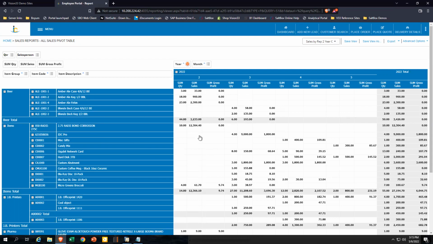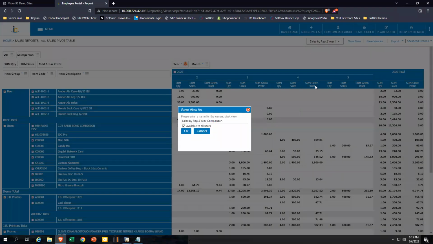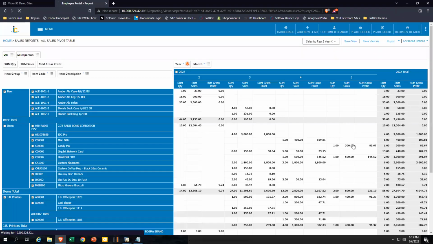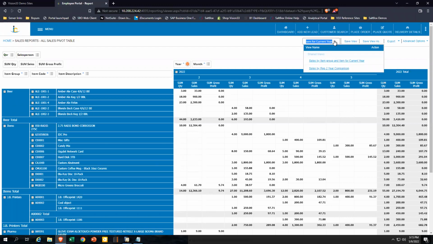Now let's go ahead and we'll save another view here. So let's save this view, and we'll call this sales by item group and item for current year. There we go. And we can make that available to everyone as well. So now you can see I'm building up a list of views of this pivot table. So this one pivot table could literally create 1,000 different flavors of the sales data.